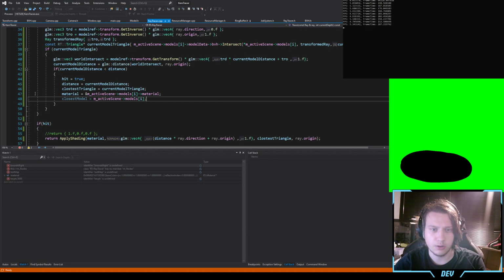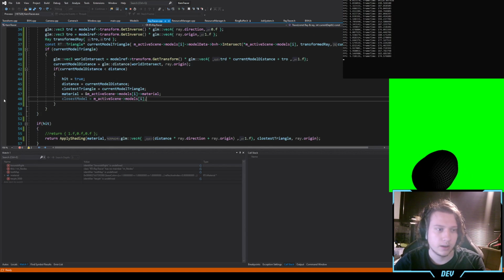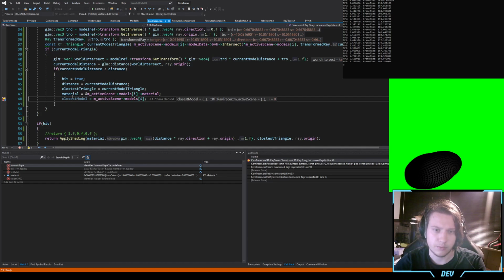So let's rotate it a little bit. And breakpoint. So world intersect is 1.33, and the closest triangle would be, right, so that is actually outside of it. So there might be something worse wrong, which I really hope is not the case.